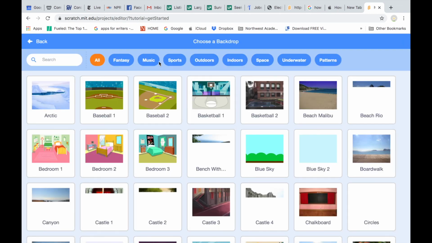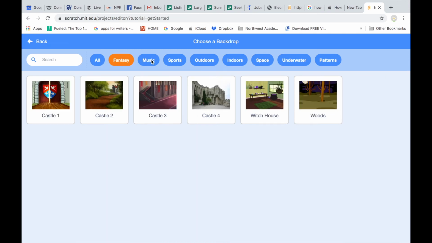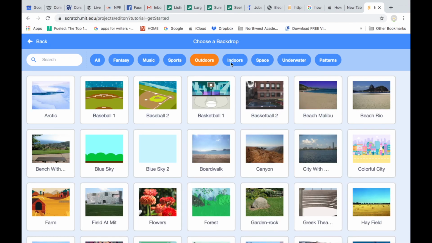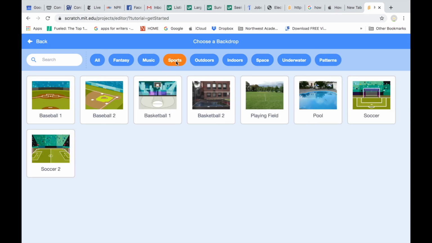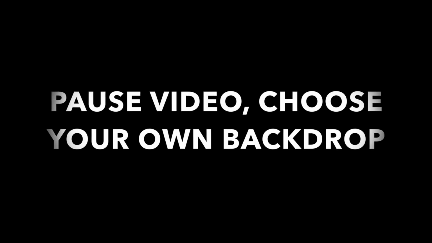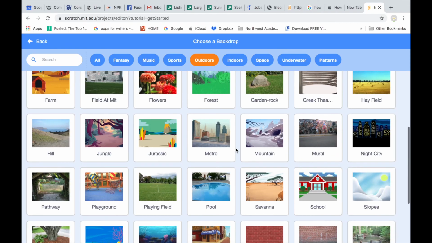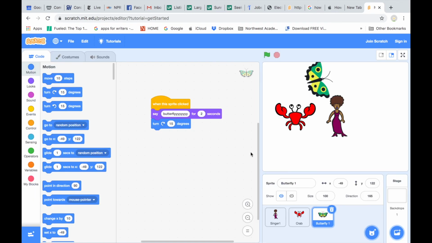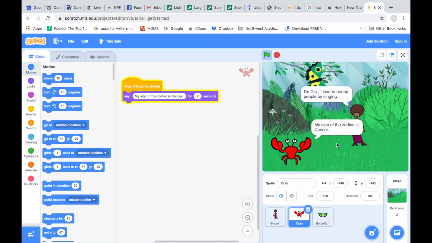And you'll see that you have this menu again that has the different types of backdrops. Fantasy, music, sports, outdoors, indoors, space, underwater, and patterns. So whatever you look through and see, find one that really represents you. Maybe you're an actor, you want to choose this fancy theater. So for me, I'm going to choose forest. Great. She's singing in the forest with her little crab.